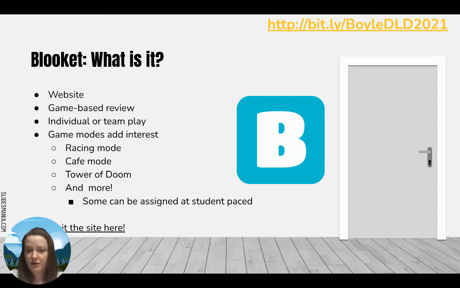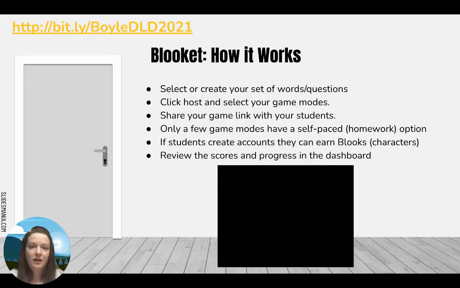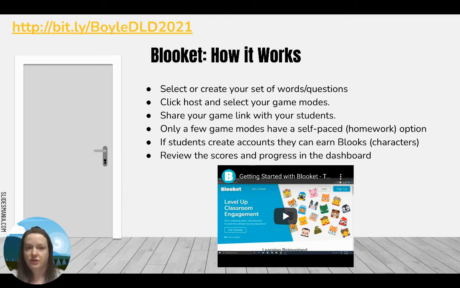Some of these, not all of these, can be used when you assign the activity to be student-paced. So when you're deciding how to use the activity, whether it's going to be whole group in the class with the instructor, or if it's going to be something more homework, independent practice, that'll decide which game mode you might use. So what you do is you select or create your set of words and questions. You click host and you select the game modes that you're going to use. It gives you a link that you then share out with your students. And then, as we've said, only a few of the game modes are self-paced, so you have to pay attention to which mode you use depending on how you're going to use the game.